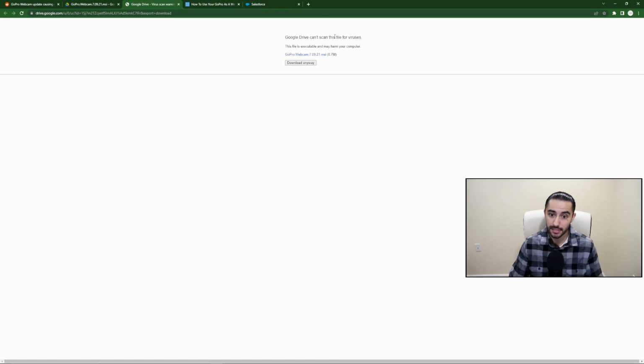In this instance, it can't scan the file for some reason, so it gives you a warning saying, hey, this is an executable file and it may harm your computer. So again, download at your own risk. And even the button says download anyway, right? You're bypassing their warning. So we'll go ahead and download it anyway.